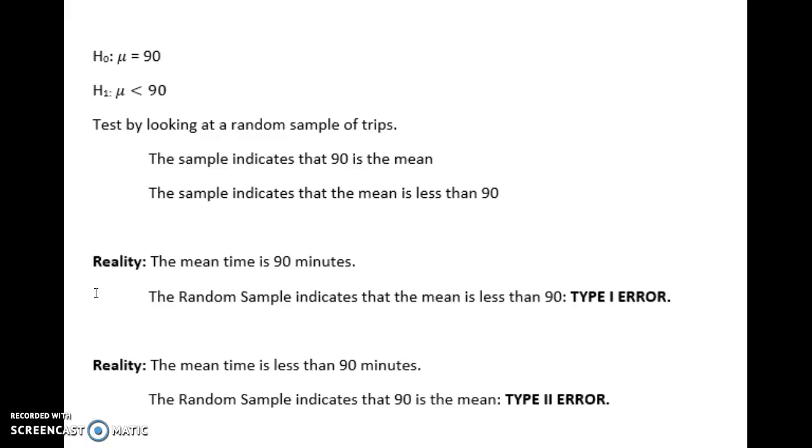If we knew the real time, the real average for every trip ever to grandma's house, we wouldn't be performing this hypothesis test. I wouldn't be questioning the value of 90. If we knew the real value, there's nothing to test. Whenever you're performing a hypothesis test, it's because we don't know for certain what the real value is. And so we're going to draw our random sample to help us decide whether to reject the value that we currently believe or to stick with the value that we currently believe.